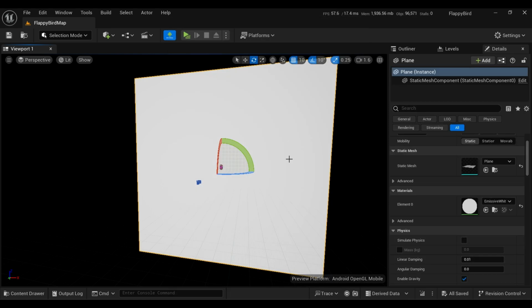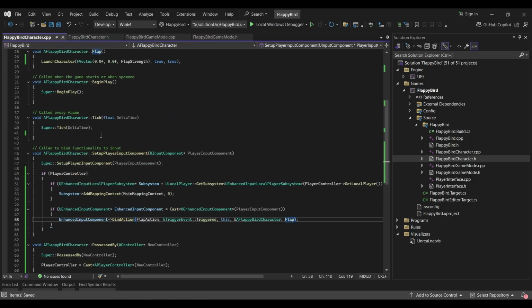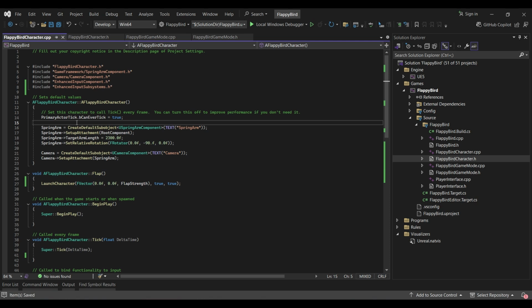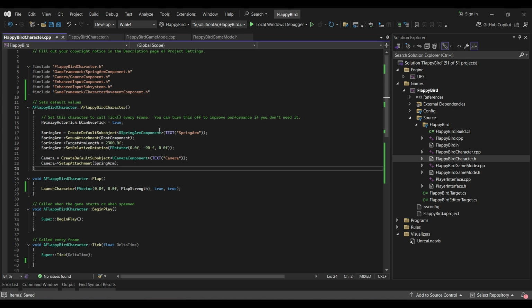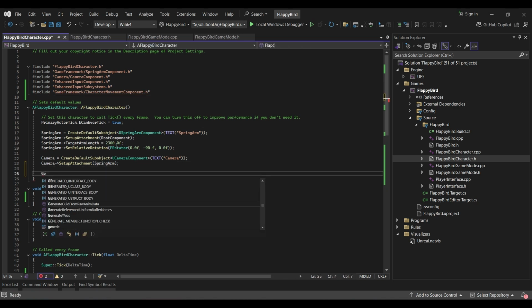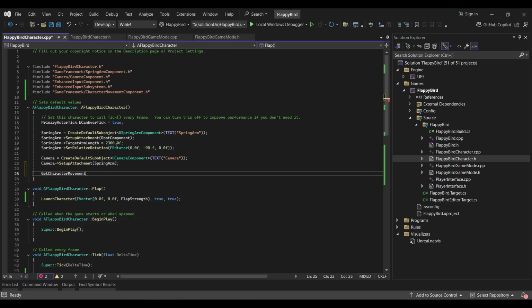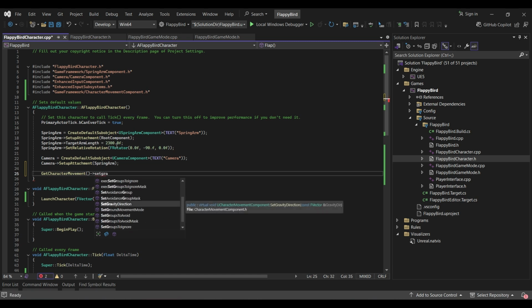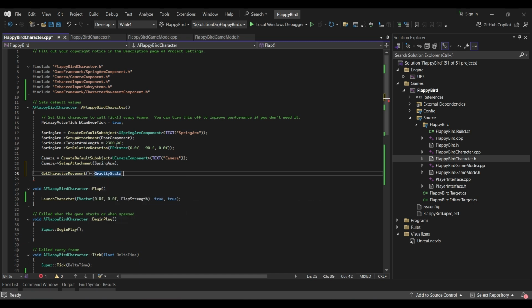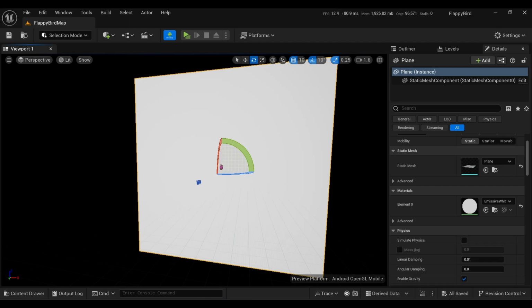We should increase our gravity value so he falls faster. So to do that, we need to include a header for character movement. So GameFramework, CharacterMovementComponent, and in our constructor, we get the character movement component, and we set the gravity scale to be equal to maybe 3.0. By default it's 1, so let's increase it to 3 and let's compile.